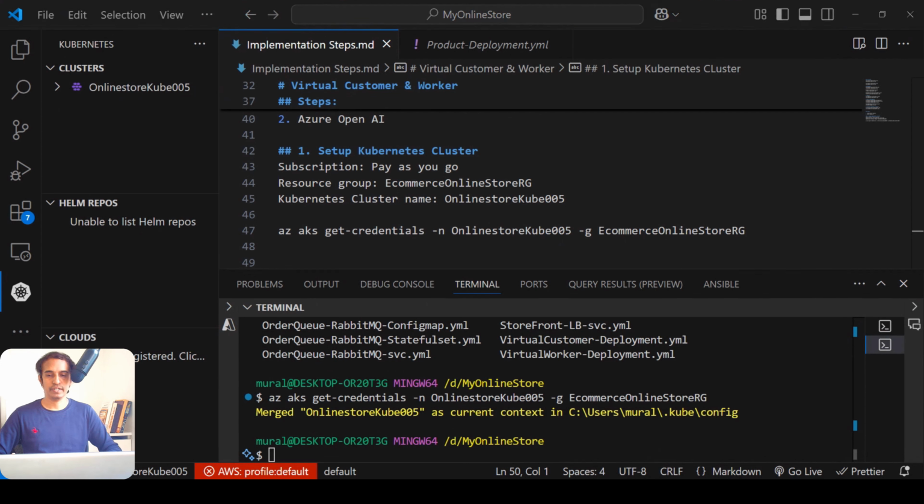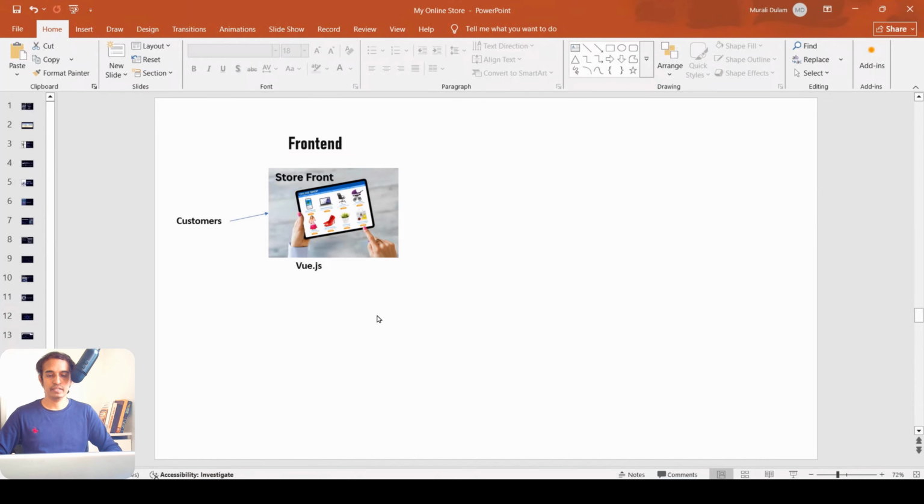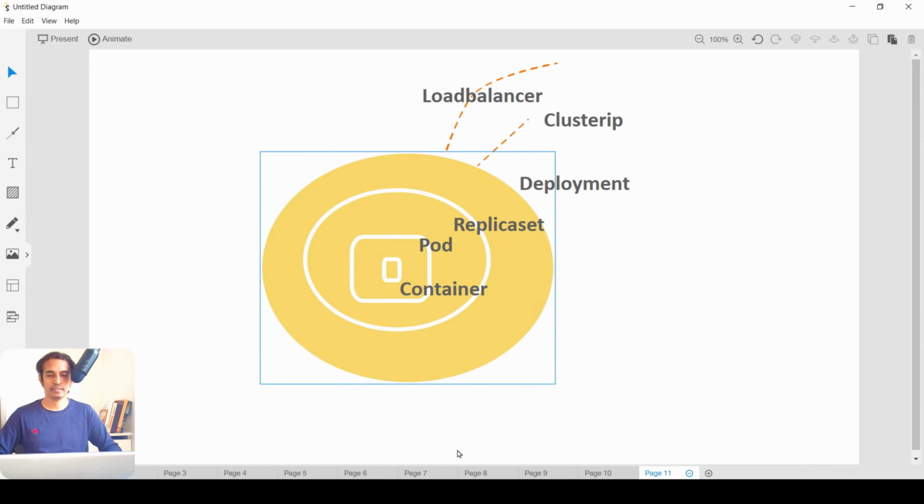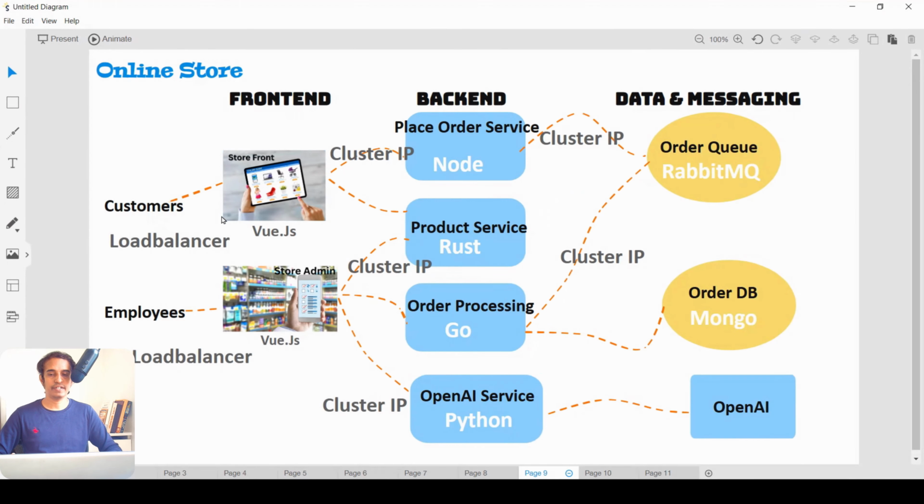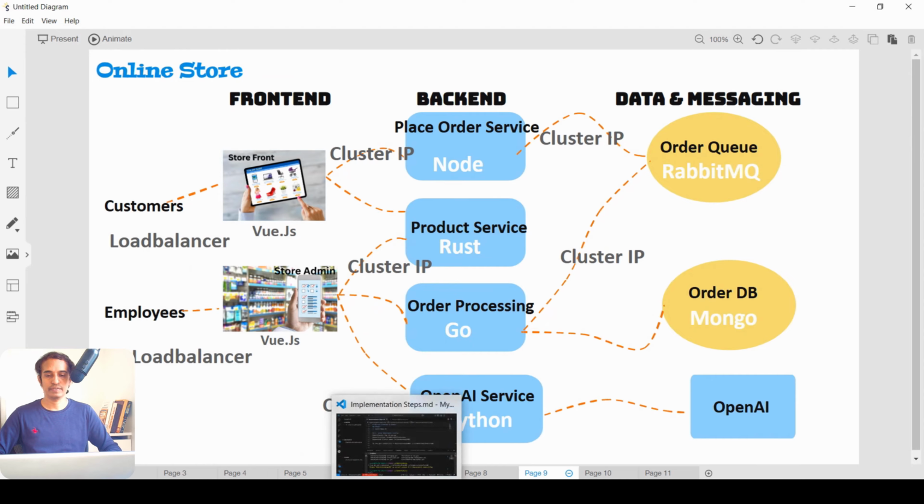So let us go back to our application. This is the entire structure. Let us start with the front end. First, let us deploy the storefront. After that, let us complete the store admin. Let us complete it layer by layer. So first, let us deploy the front end.